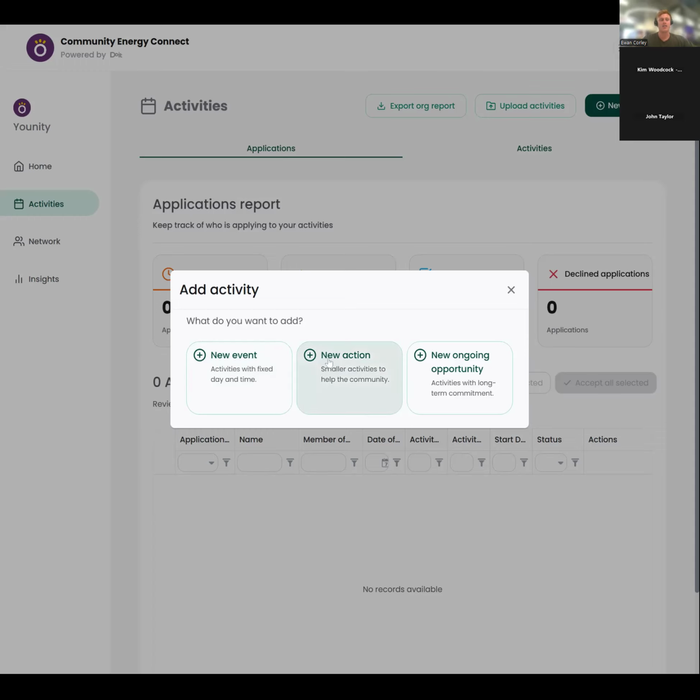The next is a new action. This again would be a one-off activity, but it could happen at someone's own discretion, from the comfort of their own home perhaps. An example would be if you wanted a skilled volunteer to review a feasibility study. They could do that at home, but it's only a one-off. Alternatively, I know Croydon Community Energy recently did some leafleting drives. That would be a new action, a one-off where the individual could do it at a time that suited them.